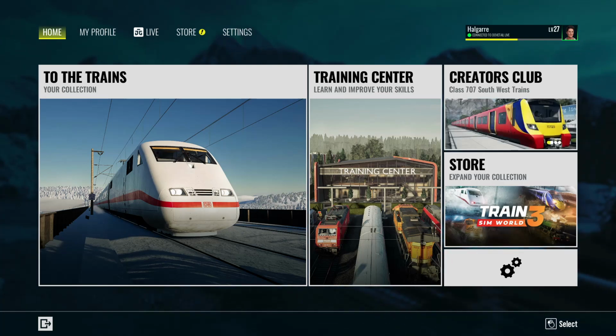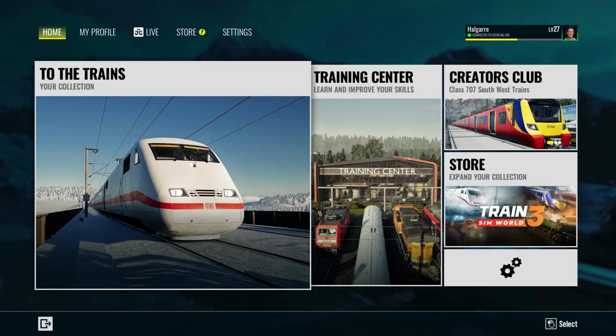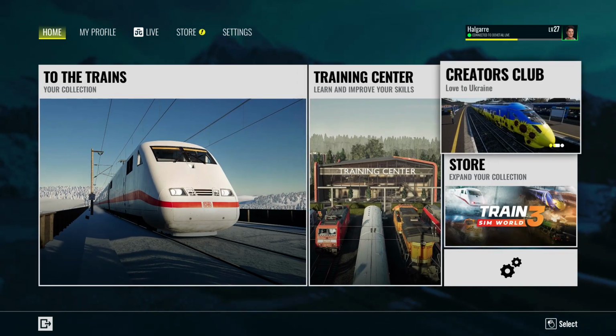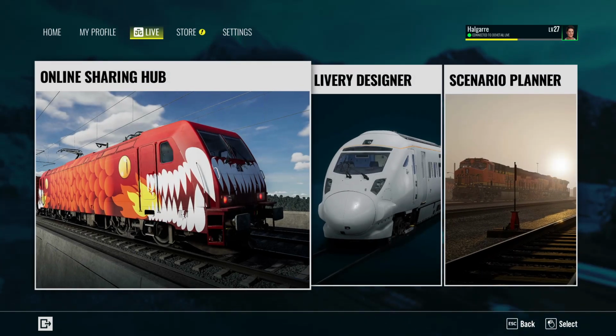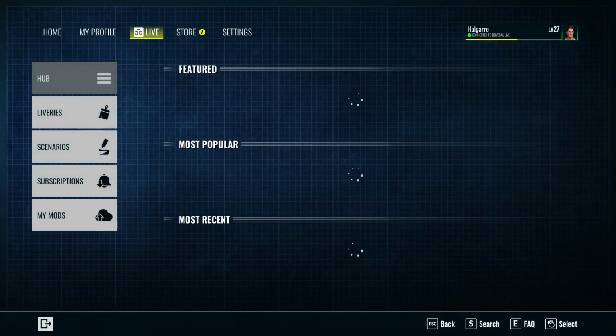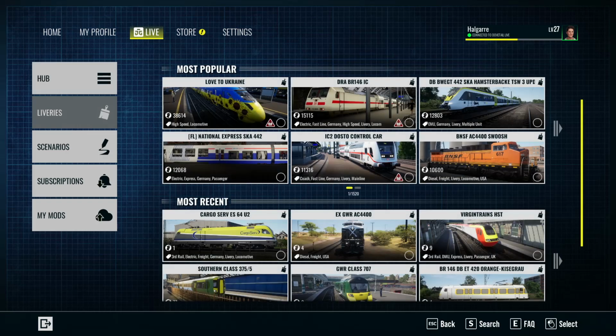Now you want to go to the Free See Your Trains Training Center, and then you have a Creators Club. Click on that. Then you'll have Online Sharing Hub. You'll want to go to that. Now, where I get my skins from, you get libraries, or however you want to pronounce it. You have all these popular skins right here that you can choose from.